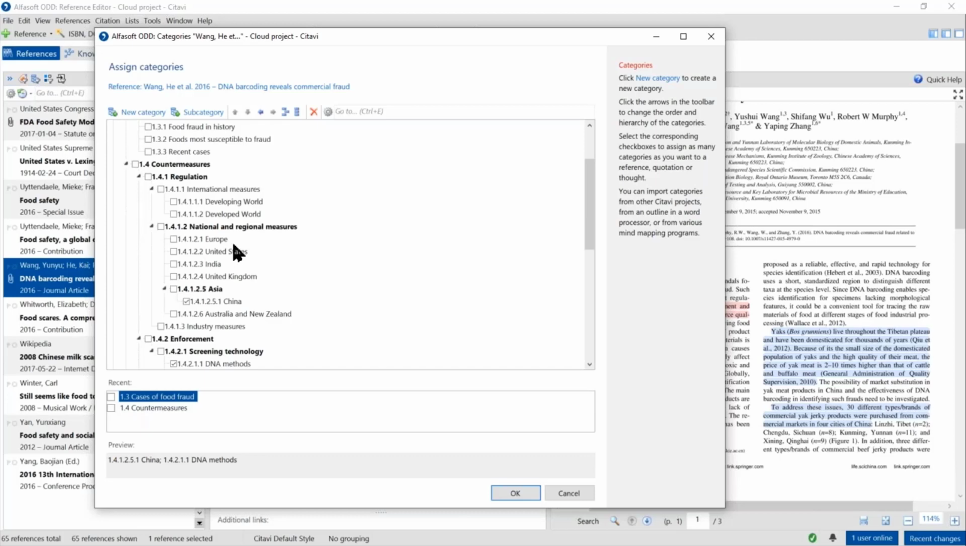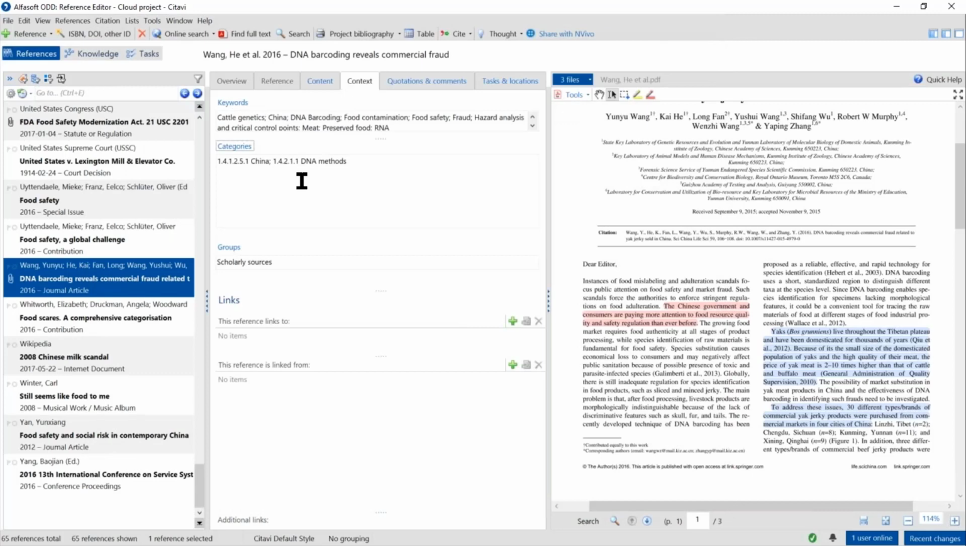Now, if I already have chapters in a Word document, I can import them into Citavi. That's also easy to do.